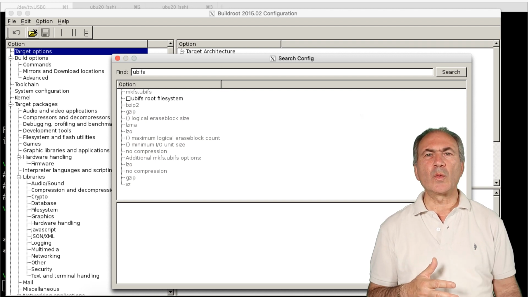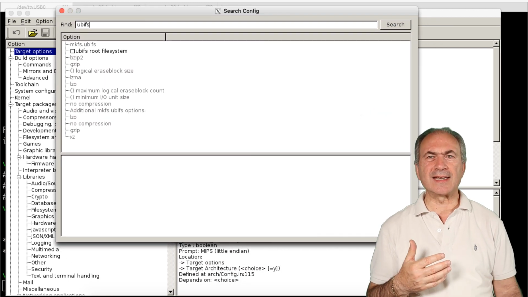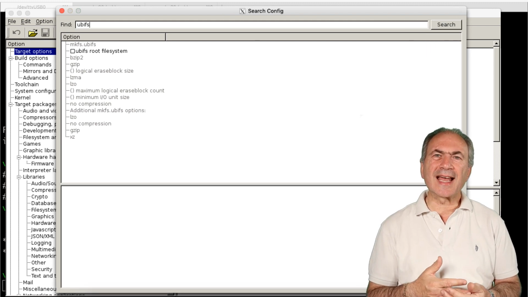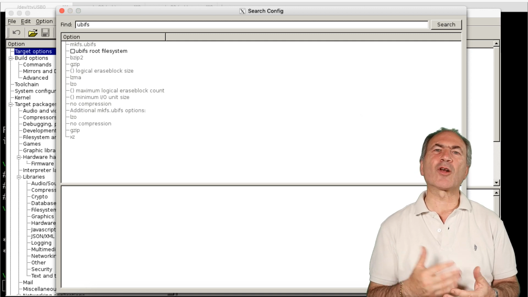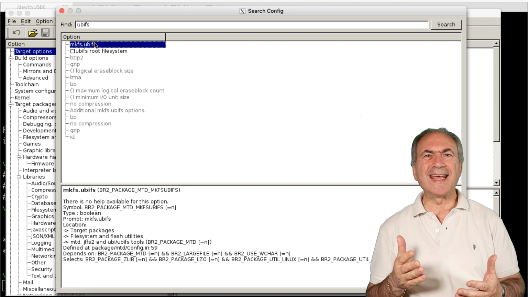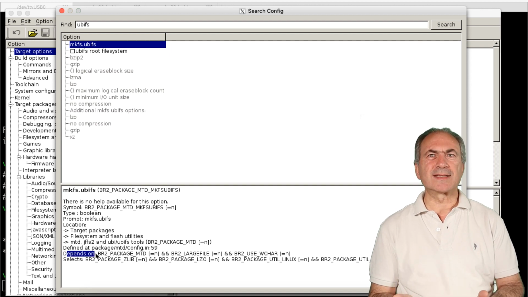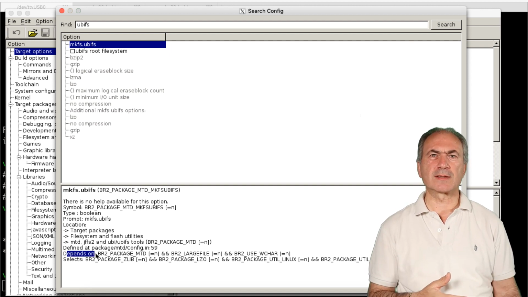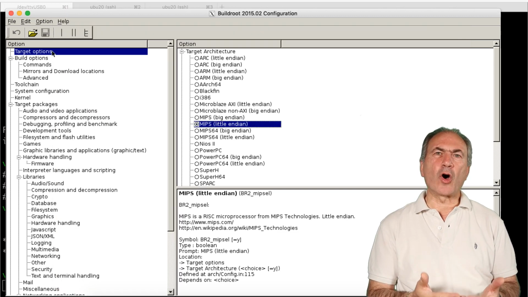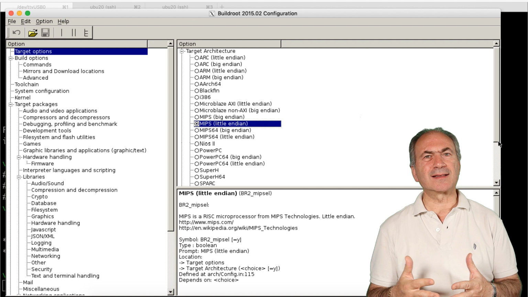For example, we can see every option where the UBIFS string related to the UBIFS file system is included as an option name or as an option description. Some options are grayed out because usually they depend on some other options. This help window usually explains what these other options are. The main groups of options are the target-related options, such as target architecture, binary file format, and some other target-related features.